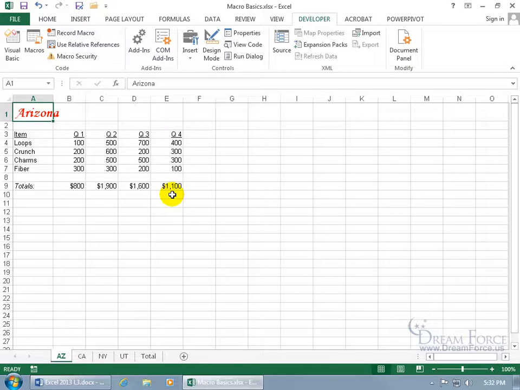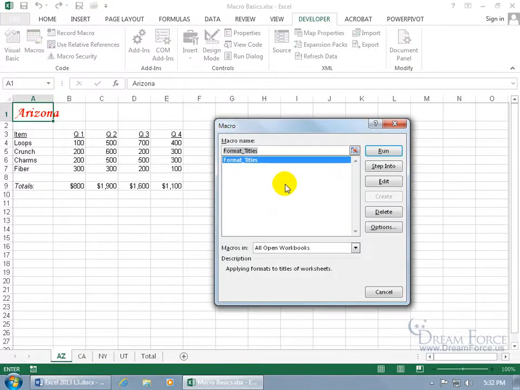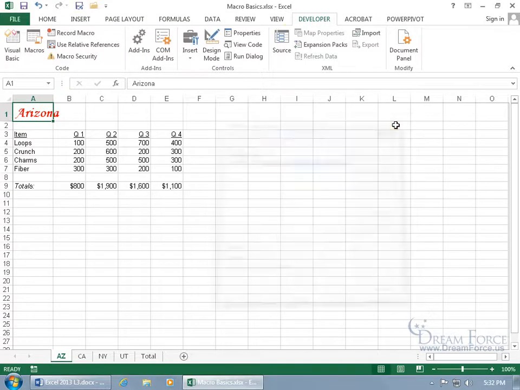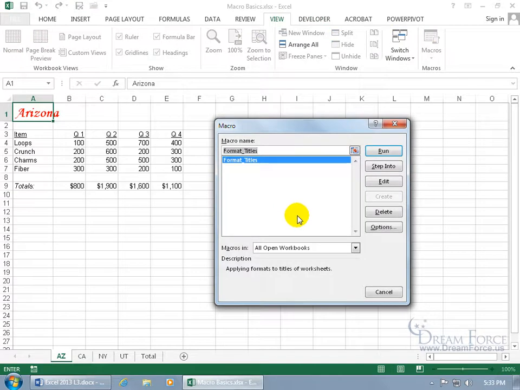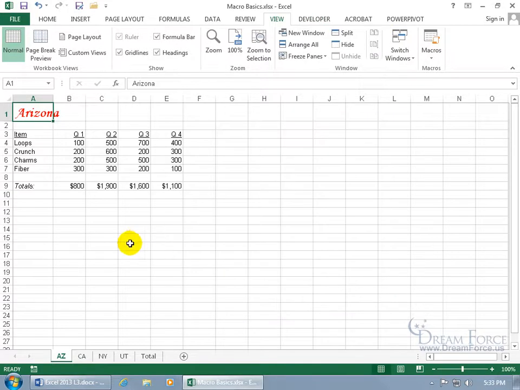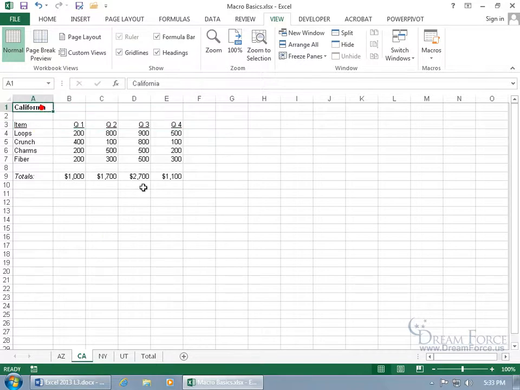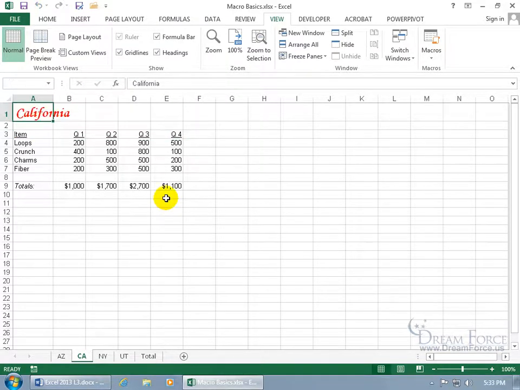And then if you want to view the macro, on the Developer tab, you can click on Macros. It brings up the macro window, or close out. You can go to the View tab, click on Macros, brings up the same window. Let's go ahead and click Cancel. And let's test to see if this works. Let's go to the next worksheet, select the title, and let's see what are the shortcut keys. Control Shift M. Sweet.